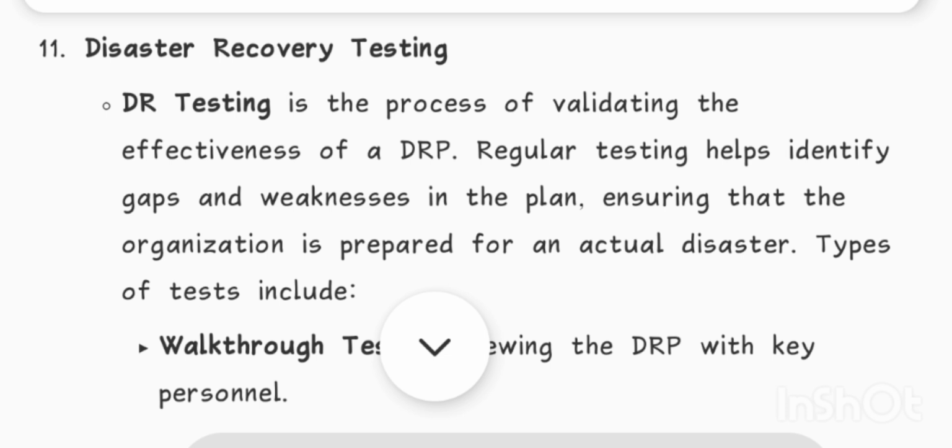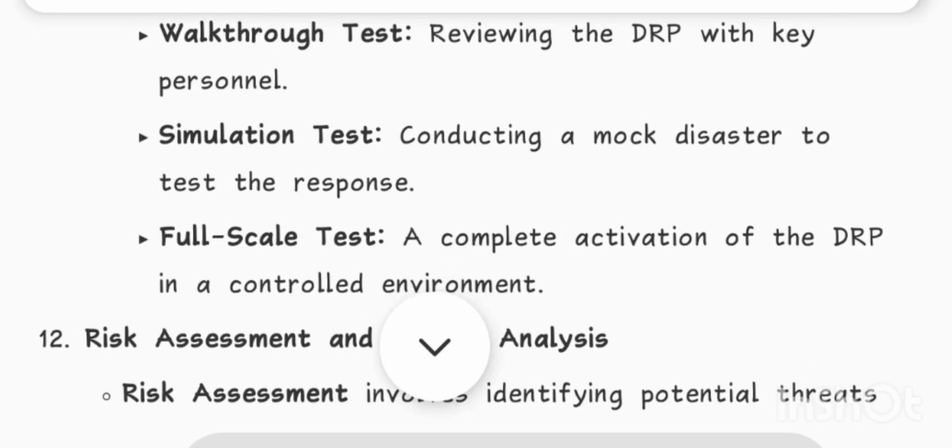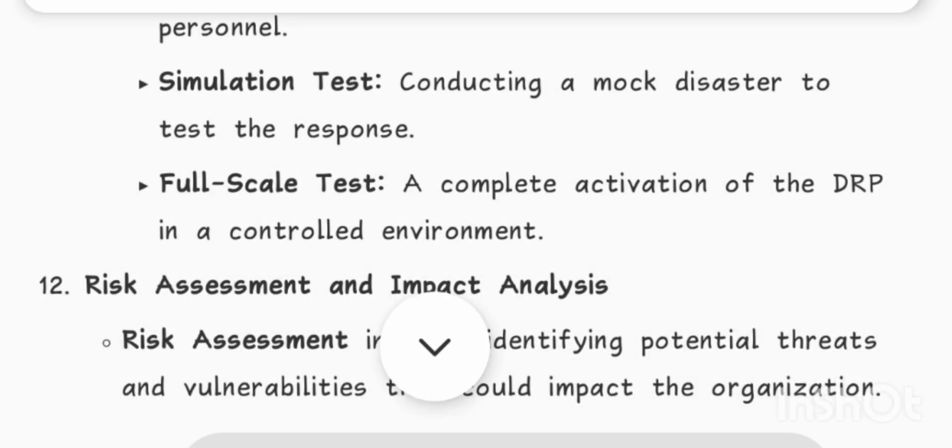11. Disaster Recovery Testing. DR testing is the process of validating the effectiveness of a DRP. Regular testing helps identify gaps and weaknesses in the plan, ensuring that the organization is prepared for an actual disaster. Types of tests include walkthrough test, reviewing the DRP with key personnel; simulation test, conducting a mock disaster to test the response; full-scale test, a complete activation of the DRP in a controlled environment.